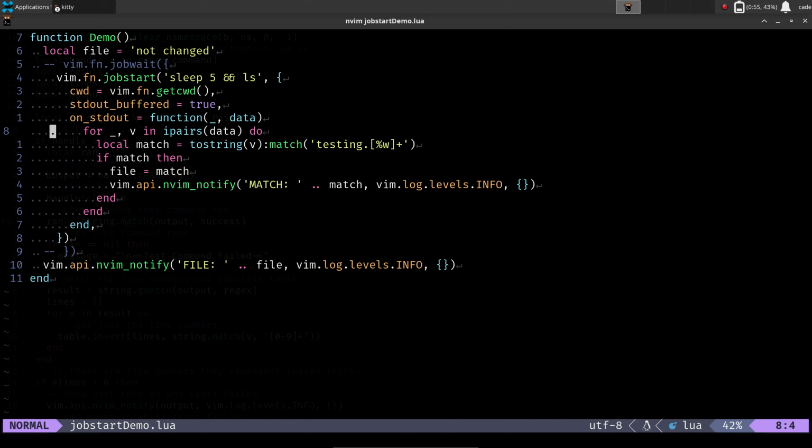So here, if I save this, source it, and run demo, see file not changed. 5 seconds later, we'll get match. But the one thing that I forgot to show while you do that is the whole time I can move my cursor around. So it's not blocking, I can still do stuff, get the output back, perfect.